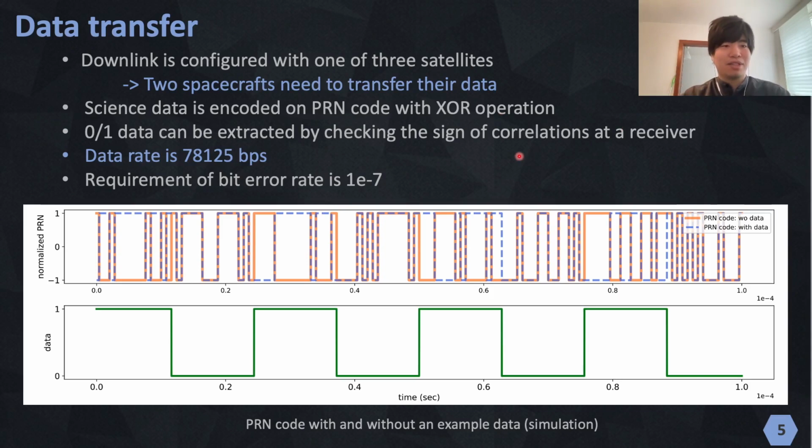So how is the data transfer achieved? The answer is that science data is encoded on the PRN code with an XOR operation. To explain that, this plot shows PRN sequences with and without data encoding. Orange shows the PRN sequence without data, meaning the digital copy at the receiver side. Green on the bottom shows an example of 01 science data, which is encoded on the received PRN code. And finally, blue shows the PRN sequence with data encoded by XOR operation.